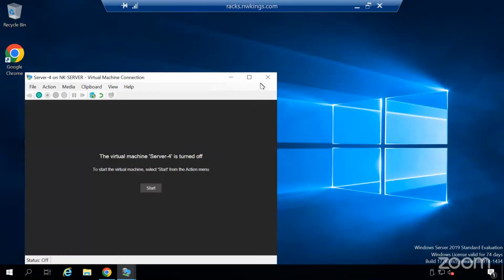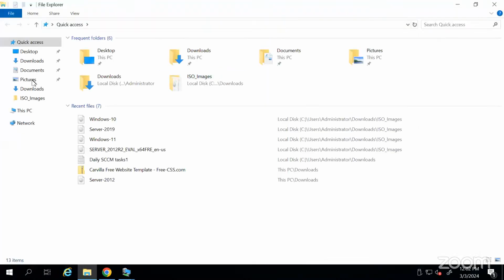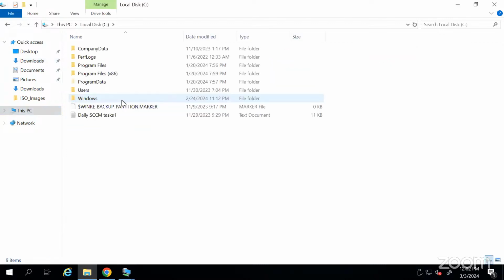Hmm. See, let me check in my downloads. Storage, WinSCP. No, I think I don't have it.